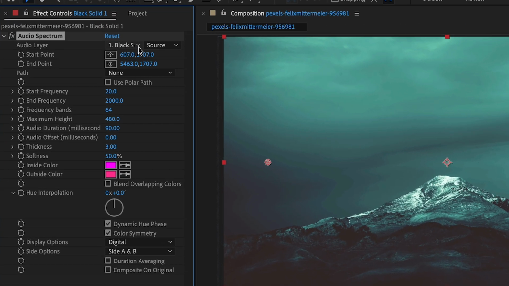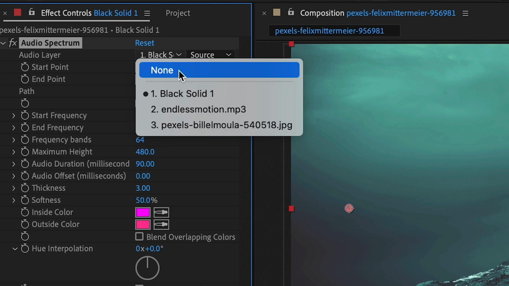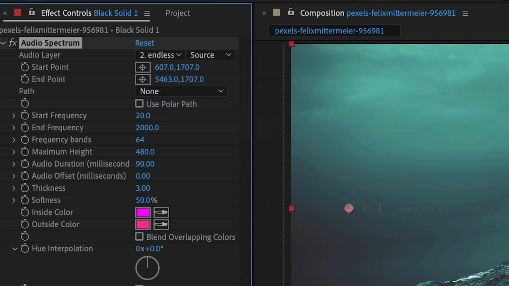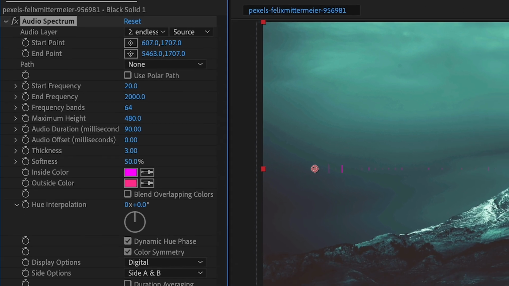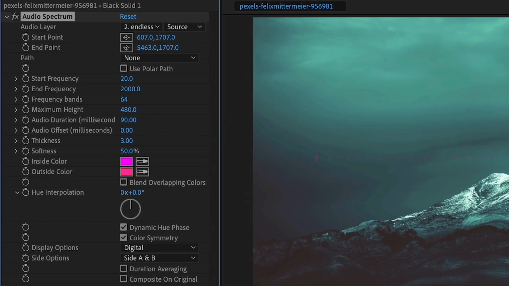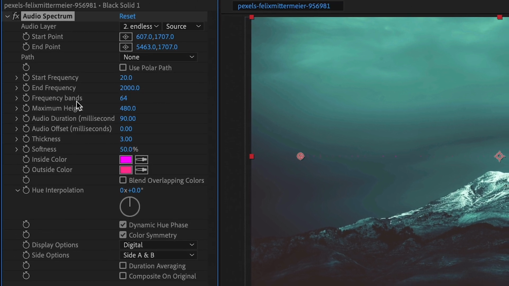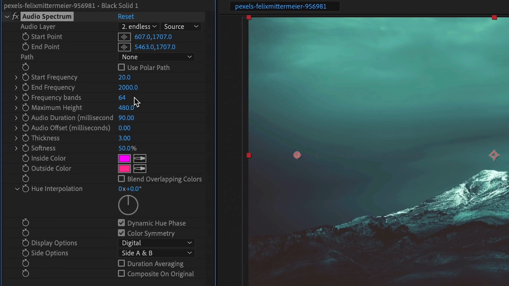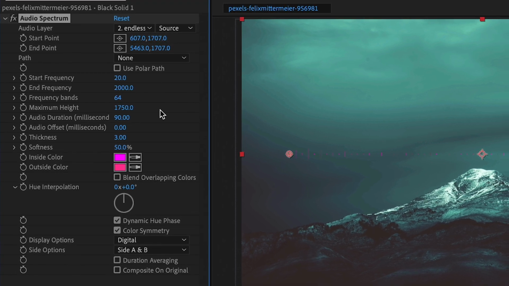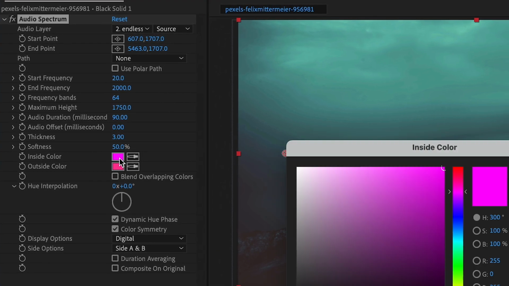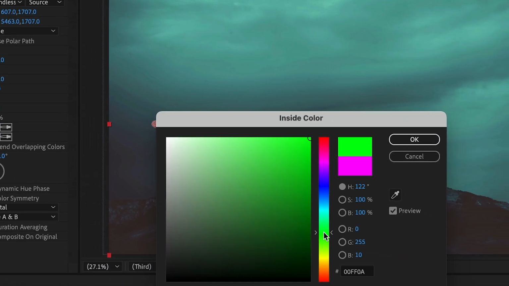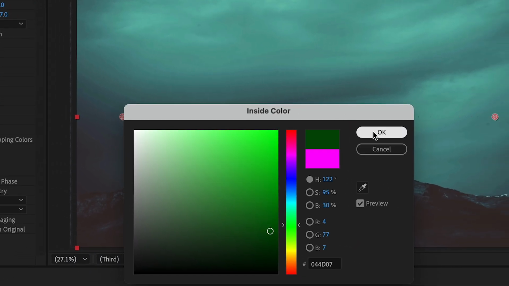Then go to Effect Controls on the left. Find the drop-down bar in the top right of Effect Controls. It should say Black Solid. Change this to the audio file. Make sure the music is playing and adjust some of the controls to see if the effect is working. Personally, I would change thickness, softness and height.